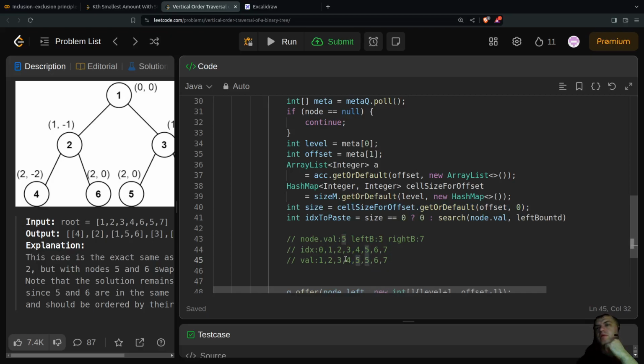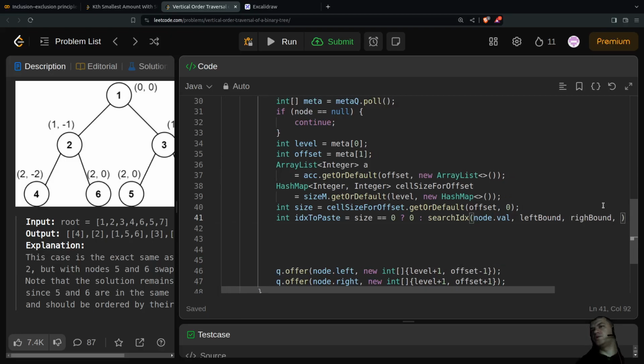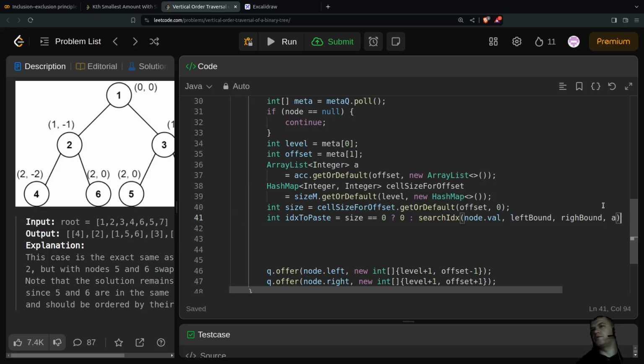Yeah, and so if I wanna insert in this range, I wanna insert right like here. So I want to return index 6 in this case. So I'm gonna insert 5 here, and the size is gonna be incremented, and yeah, that's it. So I need to search the index for the node value to be inserted with the left bound and right bound, and I wanna search in the array A.